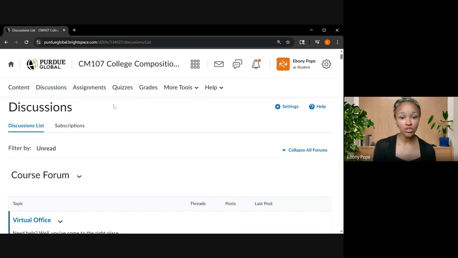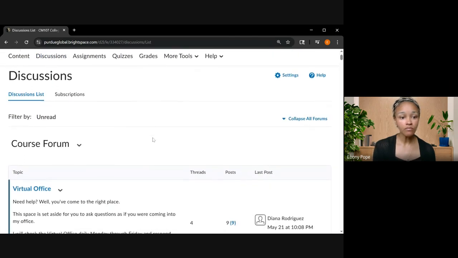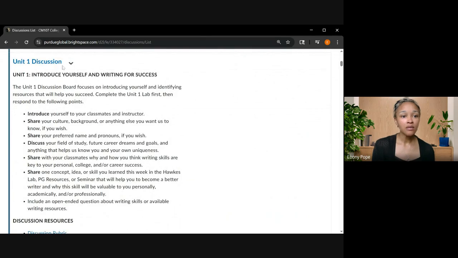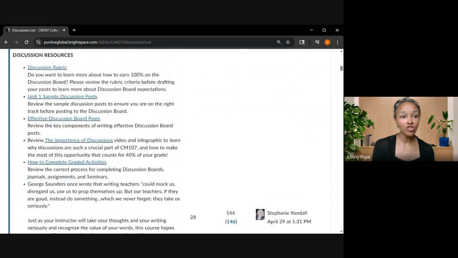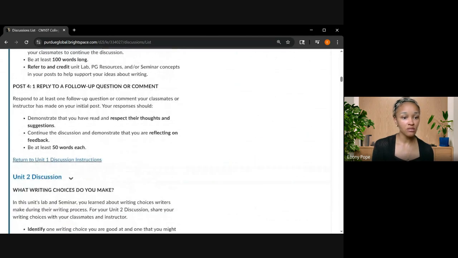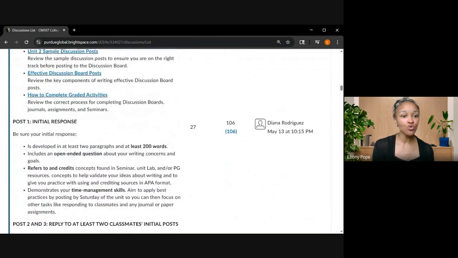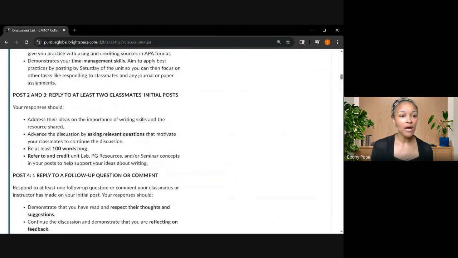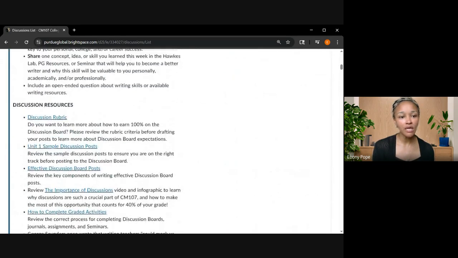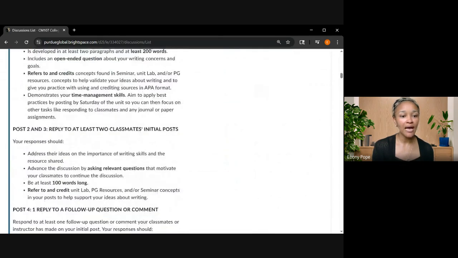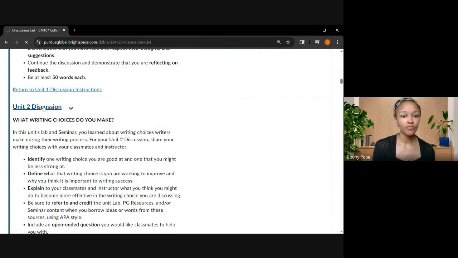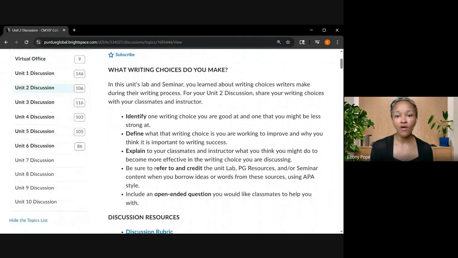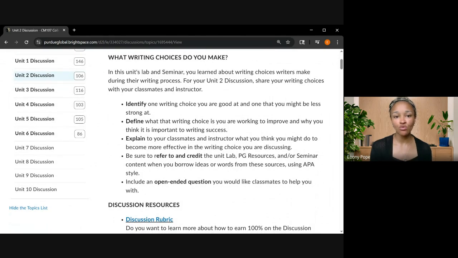So I'm going to click discussions, and I'm going to go down here to find my discussions that are in chronological order based on the units. So I saw unit 1, here's unit 2, keep going, and you'll find unit 3, so on and so forth. Okay, so I'm going to click just for fun. There's unit 1, I'll click unit 2. Okay. Unit 2 here is going to have all of the information related to my Unit 2 discussion.